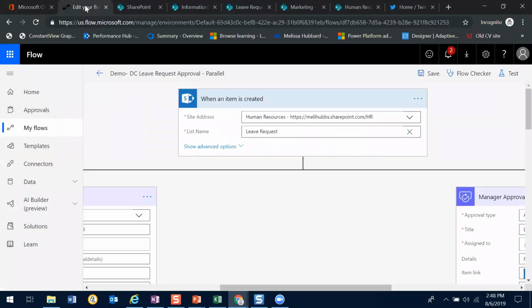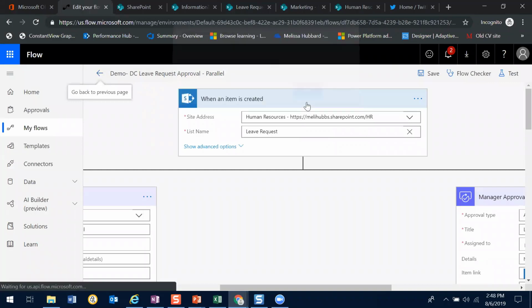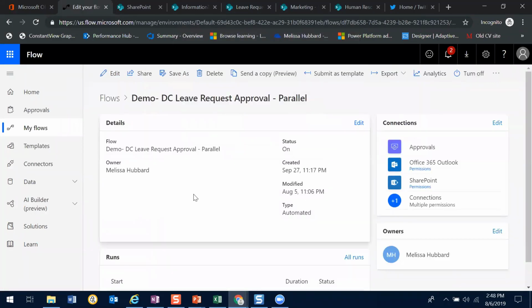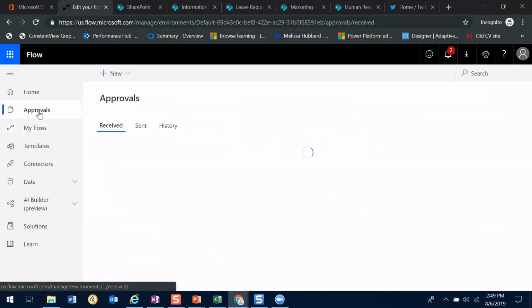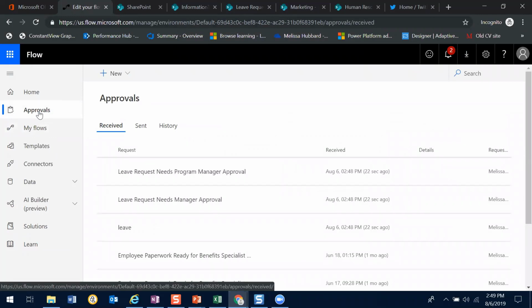If we go to your flow, you can kind of watch your progress. Let's see. So on my phone, I just got the approval, but you'll see in your approval history, it's running right now and it started. So that's a good sign. And I'm going to go to my approvals. And here it was 22 seconds ago.